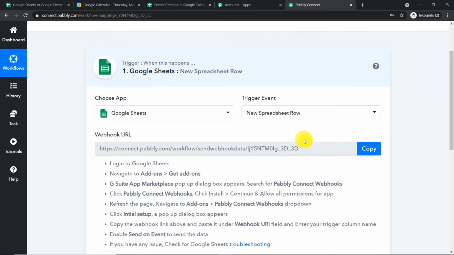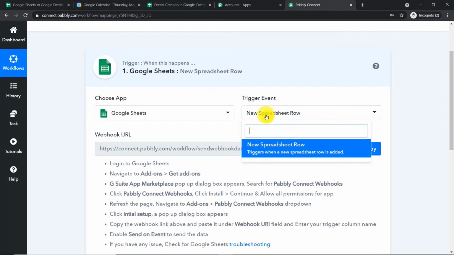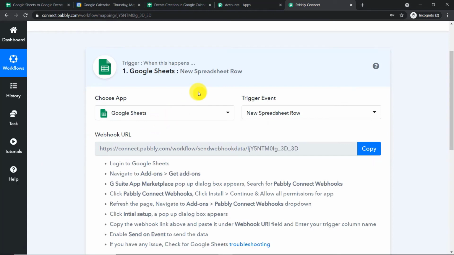For example, if a new spreadsheet row is added in Google Sheet, then what action should be taken by the system? Now at present we only have one trigger event. In case you want more trigger events, approach the help section and go to Pabbly forums from there. And here you can make a request that you want so and so trigger events. Okay, so basically the gist is we are just trying to integrate Google Sheets to Pabbly Connect.